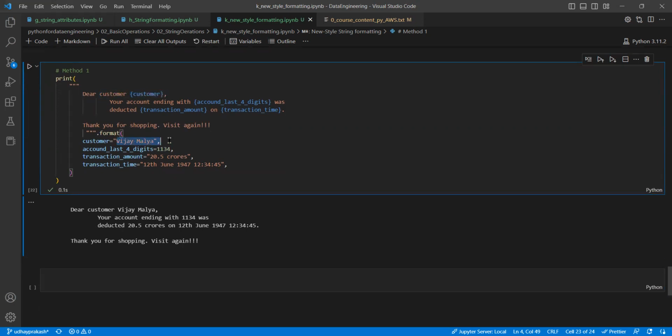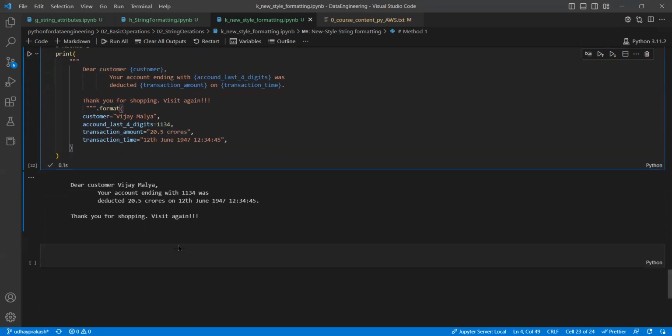And what you pass: Vijay Malia, your account ending with something, transaction amount so and so, transaction time something. It's coming. Is it clear? Yes, friends. So this is what you need to learn. Don't you think this is the easiest way?